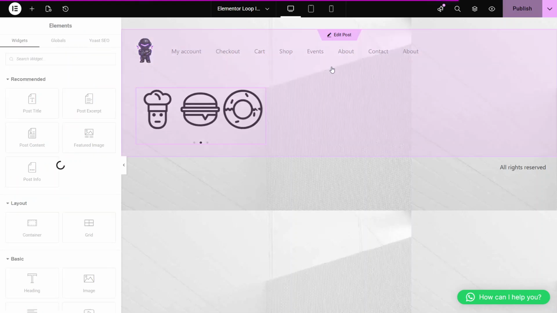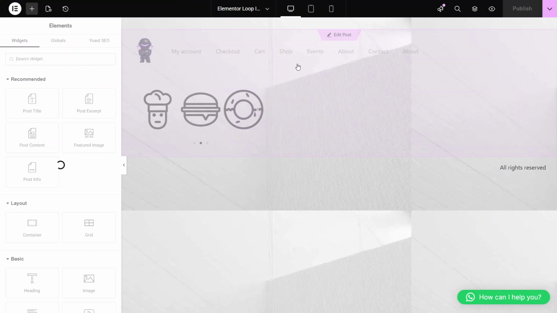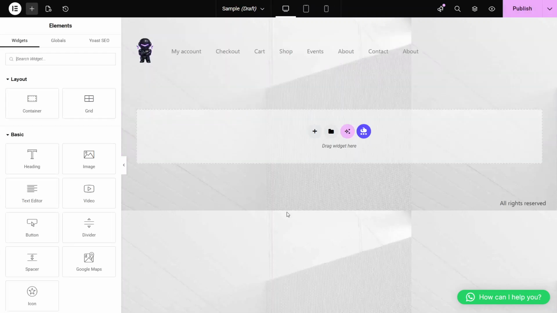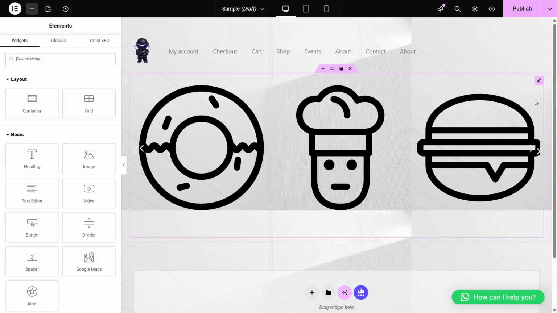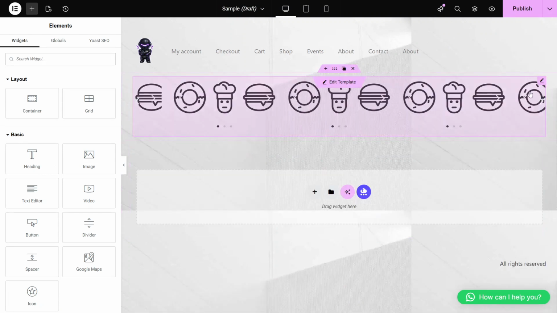Once it's done, you'll see your carousel displayed with the offset applied to the side you selected earlier, giving you that half slider effect. Finally, when you're happy with how everything looks, go to the top right corner of the Elementor interface and click Update or Publish to save your changes live on your site.